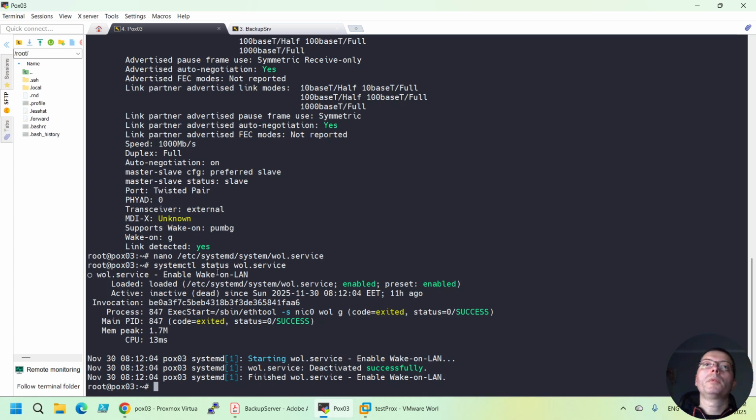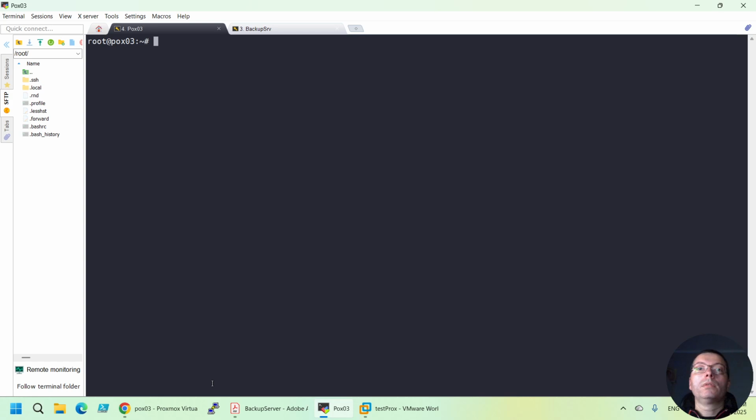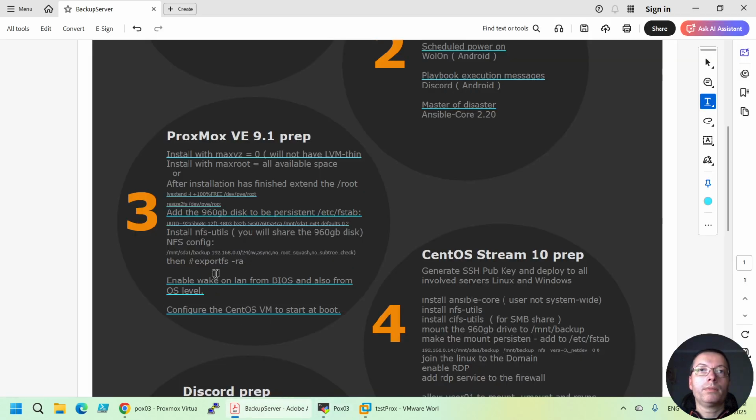After you enable and start it, every time you shut down the Proxmox server, you will see that the network card will still blink, so it will remain powered on, because only in this way can it receive wake on LAN packets from your network. Okay, so this is done. I believe we are done.